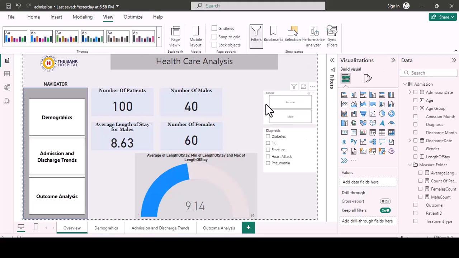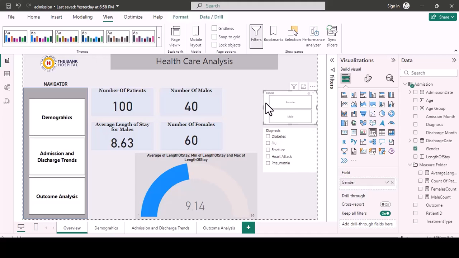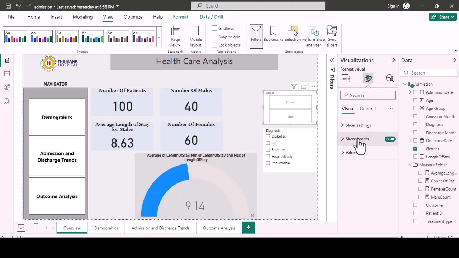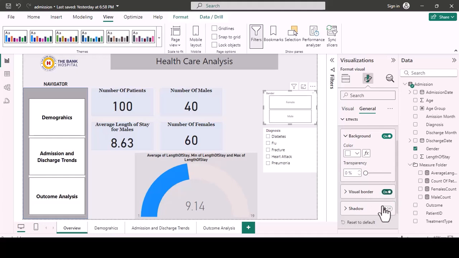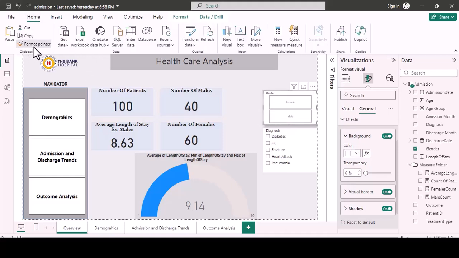Okay, so let's also format this gender slicer, right? You select it, then you go to format your visuals, and here you can add a title or whatever you wanted to do. But here I wanted to add shadows to it, right? Good. And then the same thing applies to this one. Good.